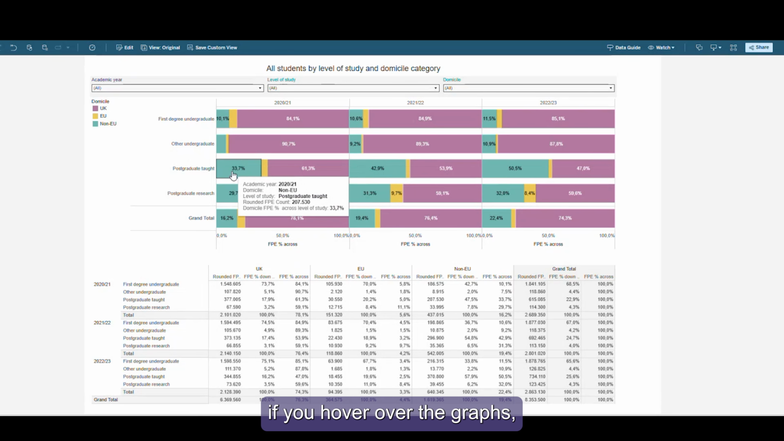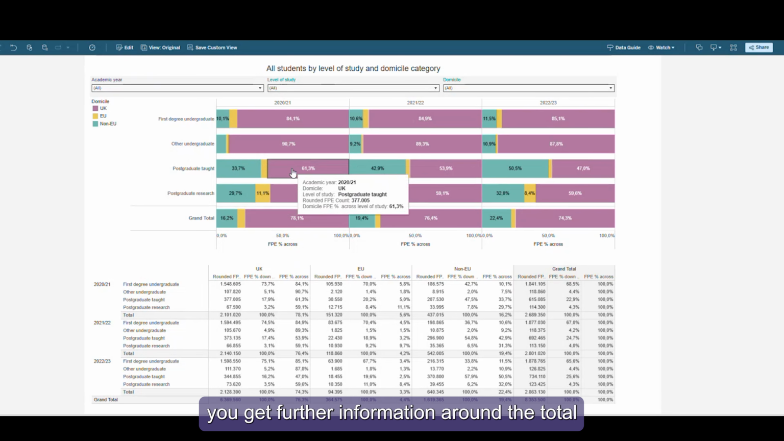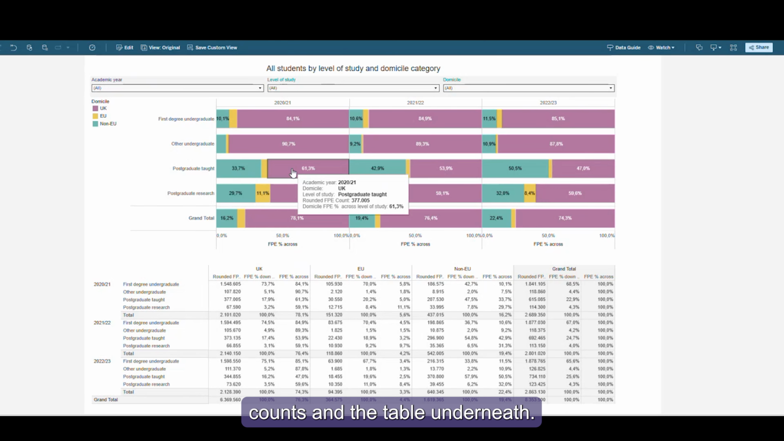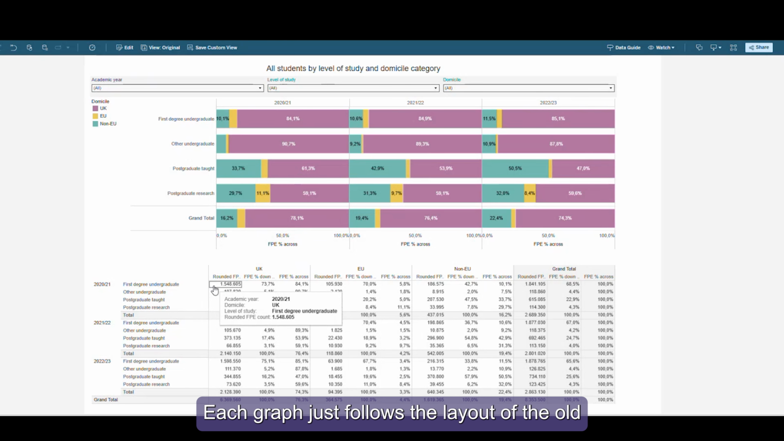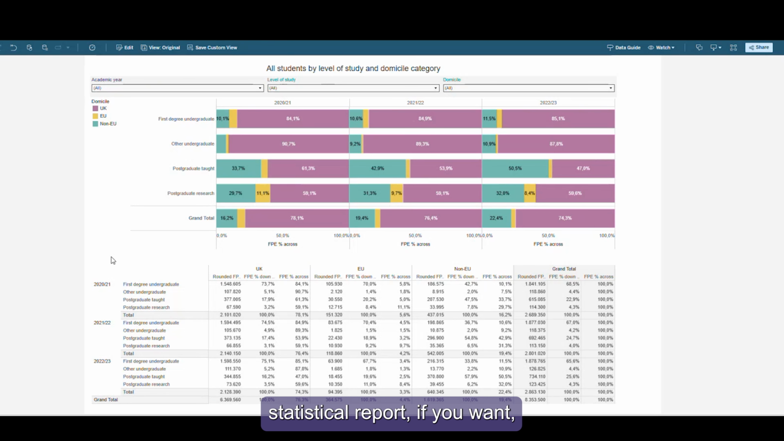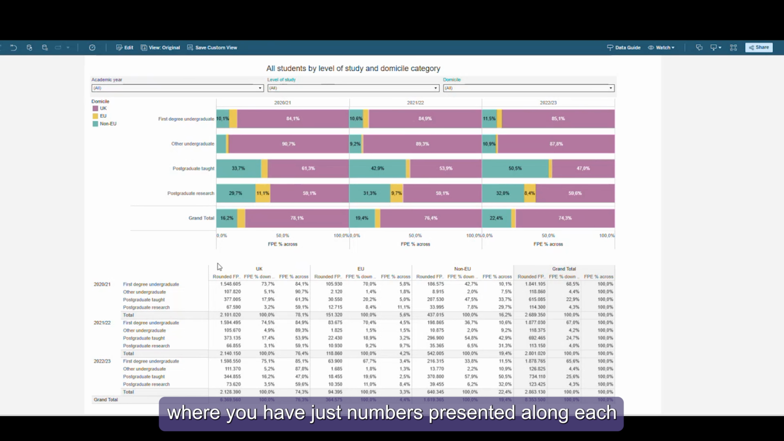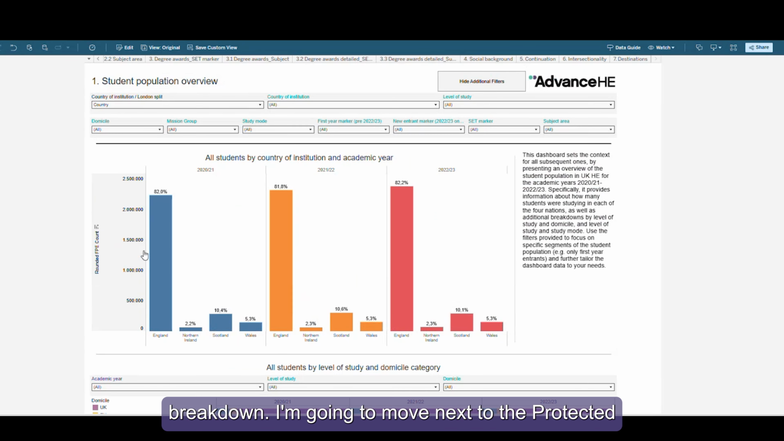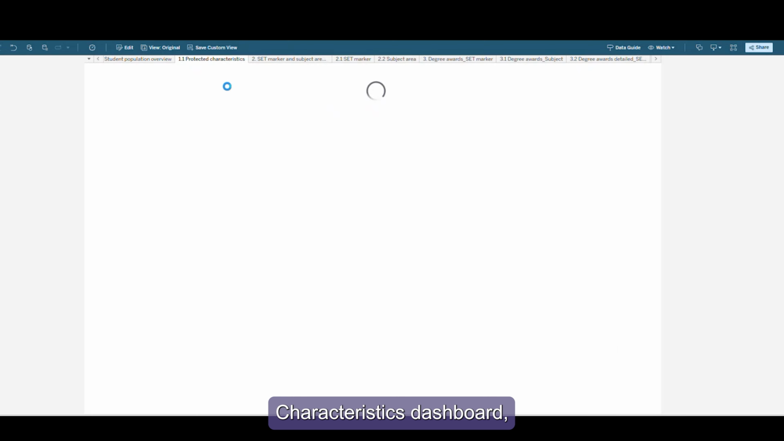As you can see, if you hover over the graphs, you get further information around the total counts, and the table underneath each graph just follows the layout of the old statistical report, if you want, where you have just numbers presented along each breakdown. I'm going to move next to the protected characteristics dashboard.